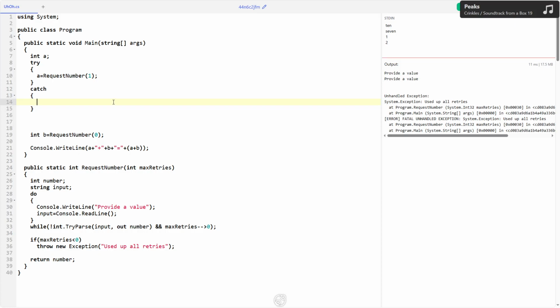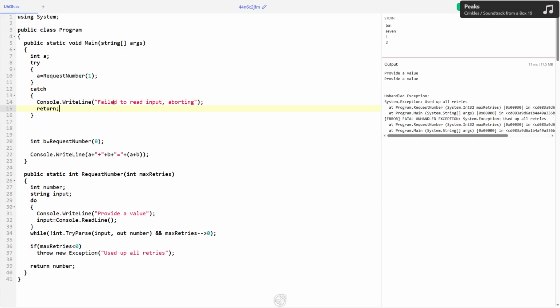And in case we catch, we can simply print the line "fail to read input, aborting" and return. So we've come full circle.